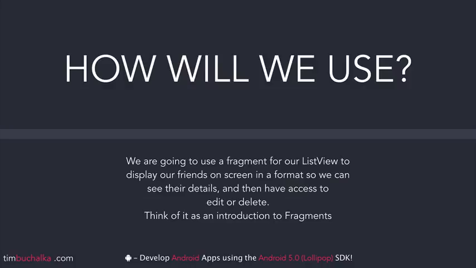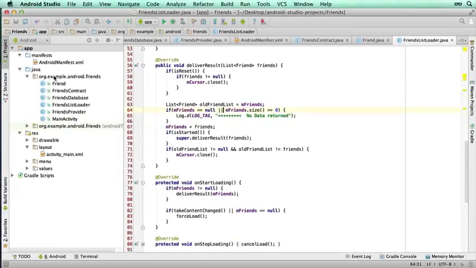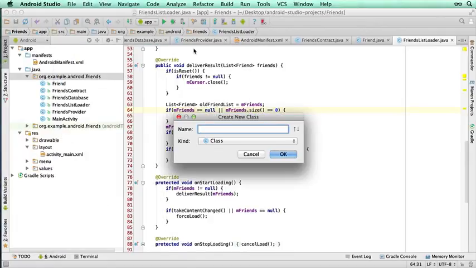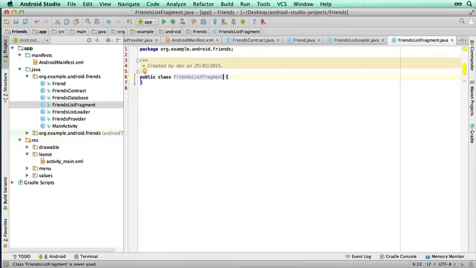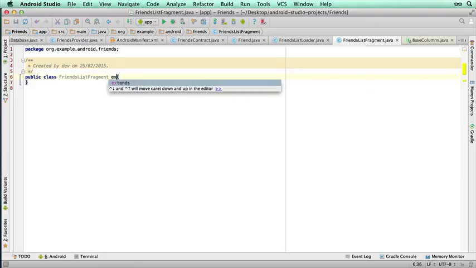We're actually going to develop our friends list fragment class. Okay, so let's create our friends list fragment class. We're going to do a new class. We're going to call this friends list fragment. Friends list fragment. And what we need to do here, let's make a bit more space. We need to extend a list fragment.